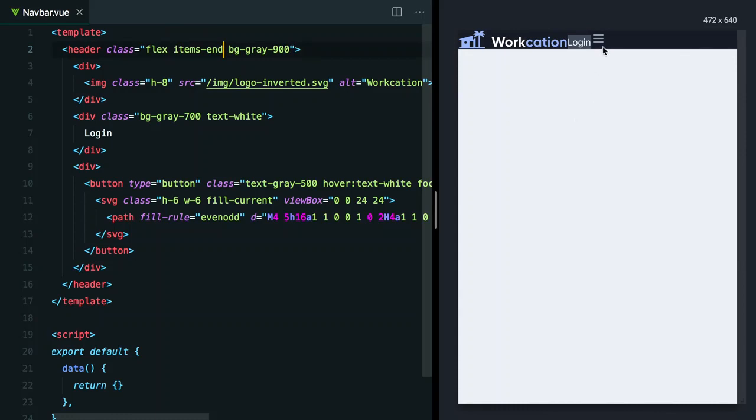Now, the reason that the button didn't move in this case is because button elements are inline-block by default, which means they're affected by line height. So this element is actually a little bit taller than it looks. If we set this to be a block level button, you'll see that the button does jump down to the bottom.